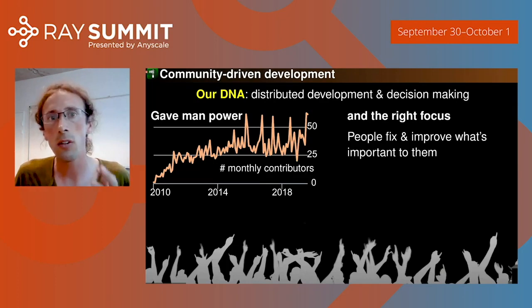Finally, the secret weapon of Scikit-Learn has been the community. From the start, our decision-making and our development has been distributed across many countries, many continents. This gave us manpower. We have typically 30 to 40 monthly contributors, and they're not the same people every month. So this brings a lot of different people to work on the project, but it also brings a lot of diversity, which is extremely interesting because this diversity helps us have the right focus. People will come, fix, and improve what's important to them.